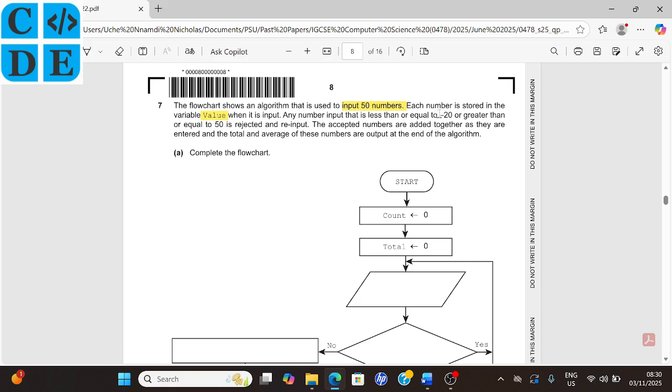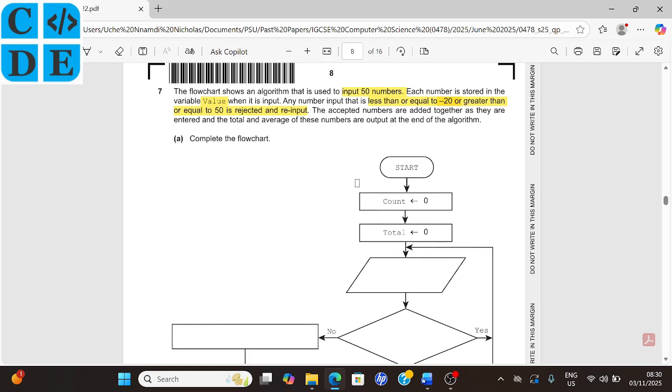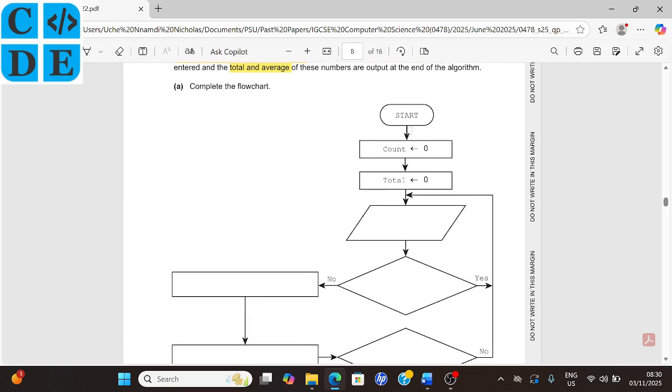So you're looking at minus 20. Let me highlight all of this, and then the re-input, which is very important. That's the validation that we need to take note of here. The accepted numbers are added together as they are entered, and the total and average. So take note of this: you're doing total, you're doing average, of the numbers, and they are output at the end of the algorithm.